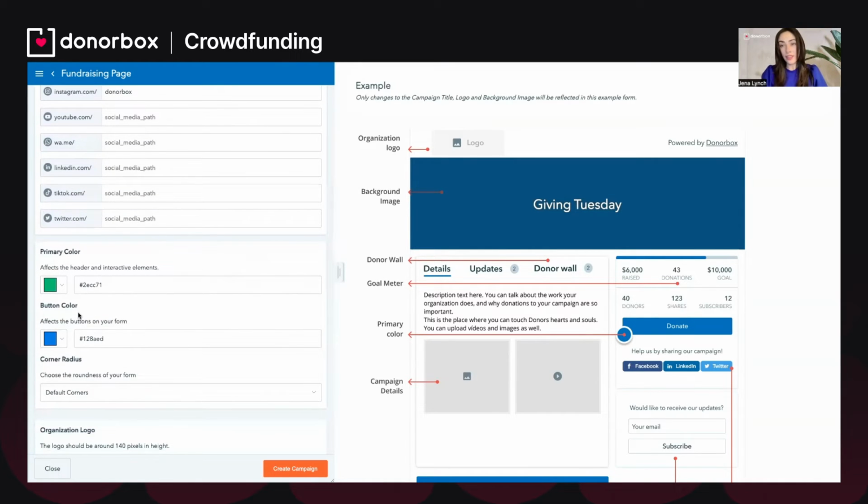Now, you can also customize the color of your button so that it fully stands out on your page. So this is your donate button. You want it to be like a bright, shiny beacon on your donation page. So we're going to go ahead and select a nice, bright, happy yellow. And you can do whatever works with your brand here.